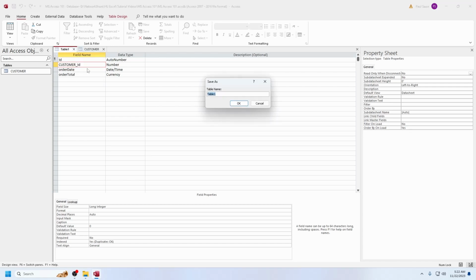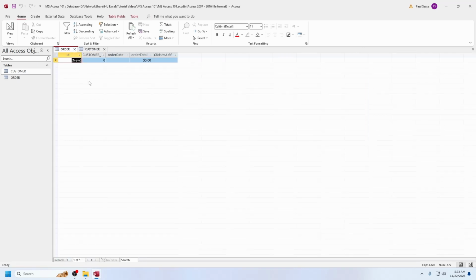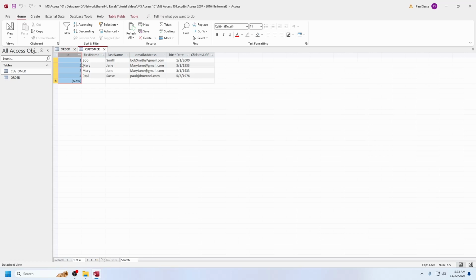I'm going to save this now, and this table now I'm going to call order because each row on this table is going to represent one single order. I'm going to open this. I'm going to enter some data. So let's say Bob Smith wants to place an order. So that's customer 1. Order date is today, and his total is $123.50. Okay, so I've just entered an order for Bob Smith for today's date.